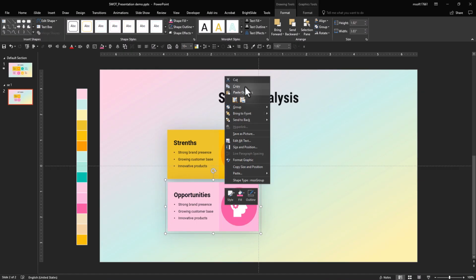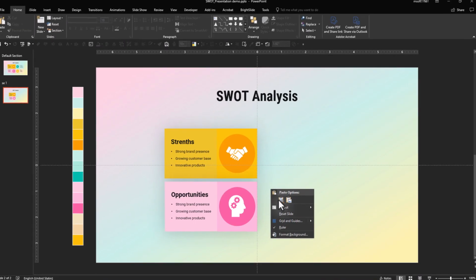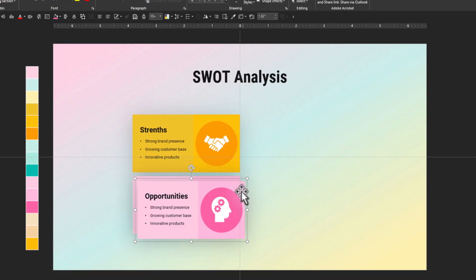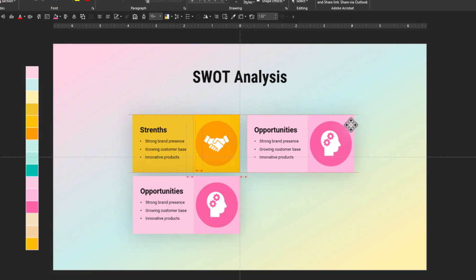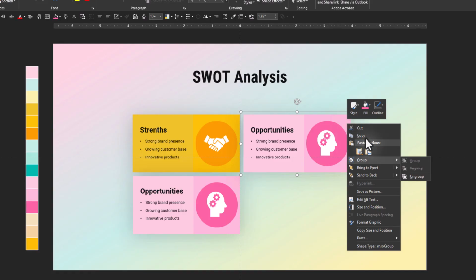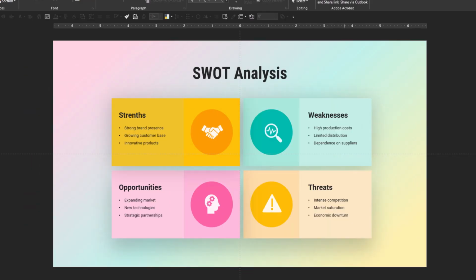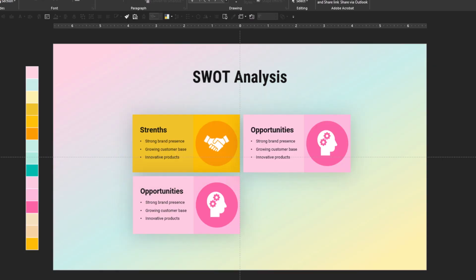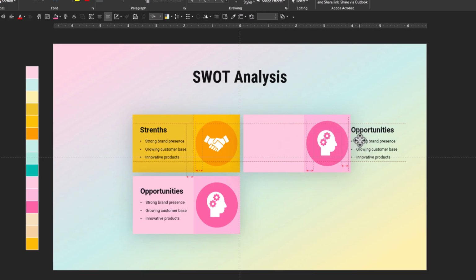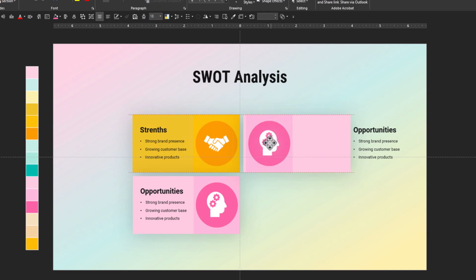Weaknesses card. Copy and paste the Opportunities card and move this third card to the top right of the slide. Ungroup it. Notice that the icons on the right side should be on the left side in this card. So for the Weaknesses card, the top right, we need to reposition the elements. Select the text boxes and move them to the right. Then move the two rectangles and the circle to the left.